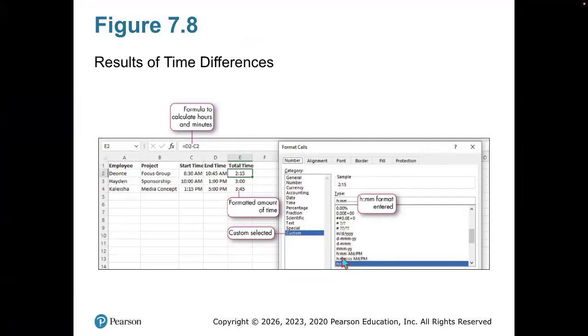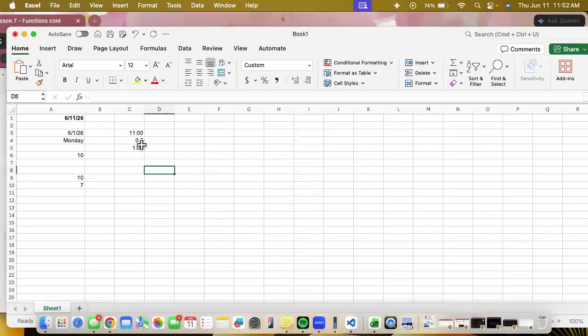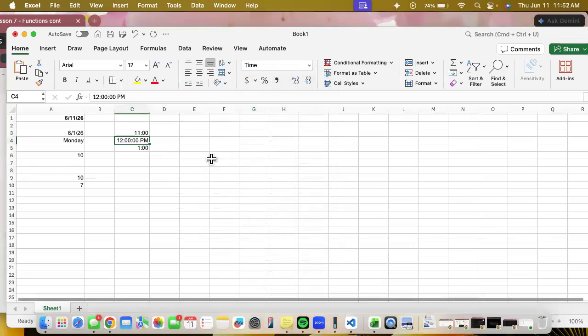Maybe I want to show not just a day, but the day and the time. I could write that in custom. Or in a case like this, hour, minute, minute, maybe it's showing 3 p.m. and I want to show 300 instead. I could just do it using H for the hour, colon, and the M for the minute. So I'm free to format things however I like.